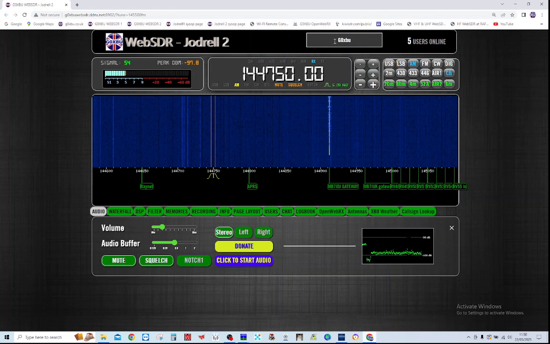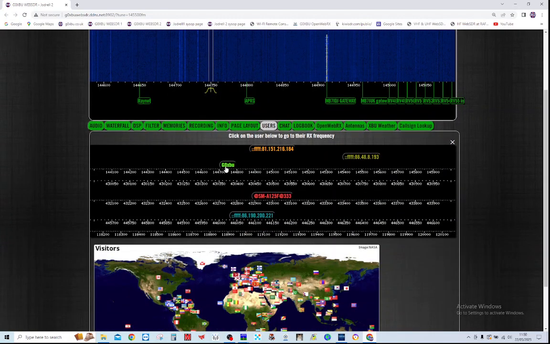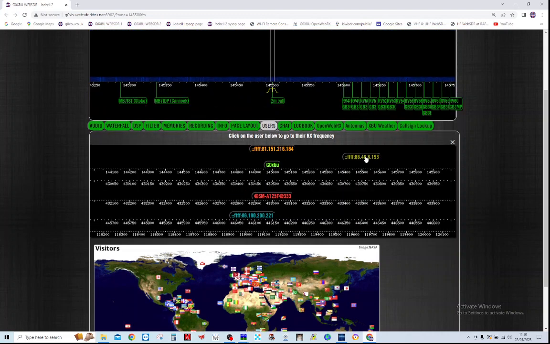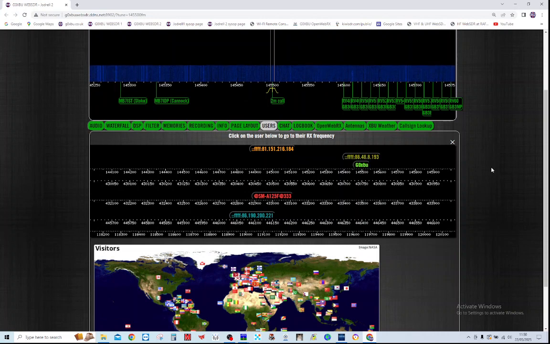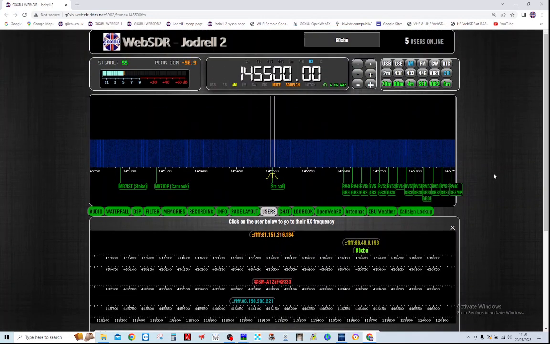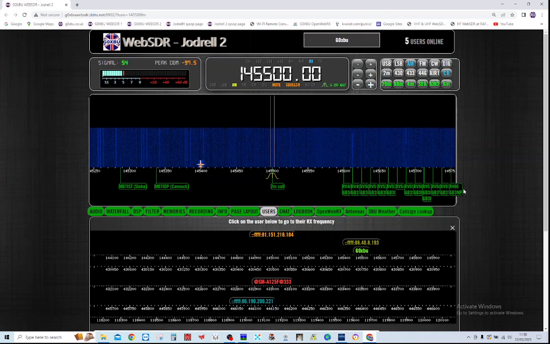If you want to add your name up here or call sign, you can, and that'll sort of save that. And then if you go to the users tab, you can see everybody who's done that. The good thing about this tab as well is you can then click on a user and go to their frequency. So I click him, it takes me to where he is. I click him, takes me to where he is. So you can listen to what everyone else is listening to if they find a good signal. So that's quite a useful feature.